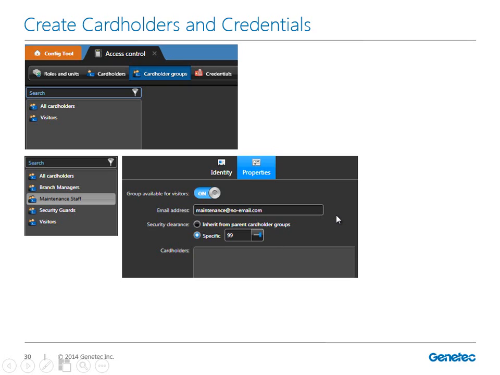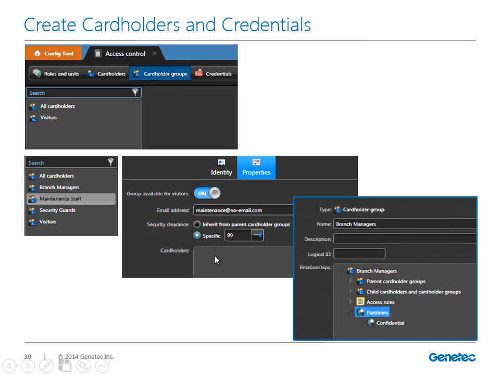Now once we have the cardholders added, we can select them from the section below here and add them to the group list. There isn't much else we need to do here. If we want to restrict who can see a particular cardholder group, we can modify the list of partitions as well. For now, we'll put the branch managers into the confidential partition, like we have right here, and remove them from the public partition.